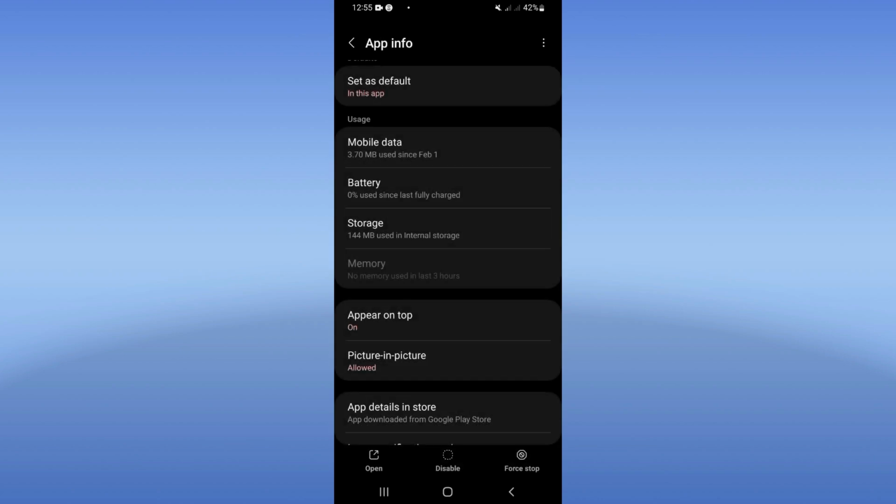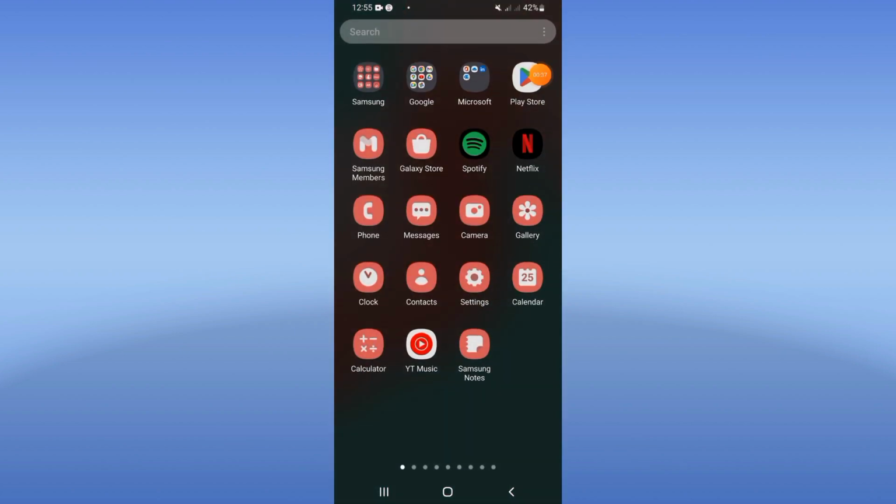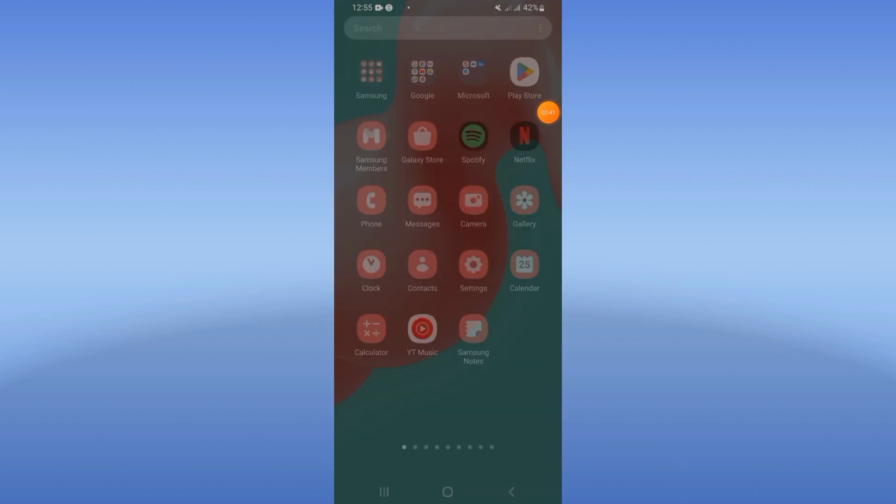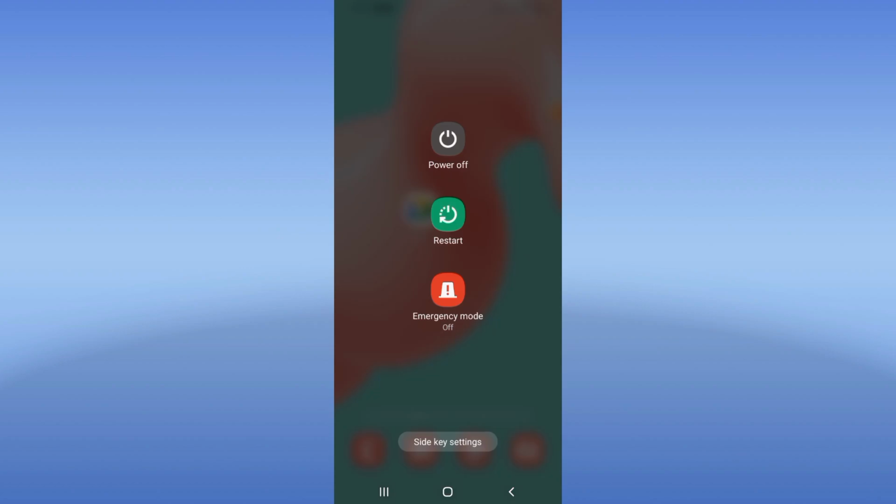So after that guys, you just have to come to your Play Store or App Store and update your Google Meet right now. Then restart your phone and that's it.